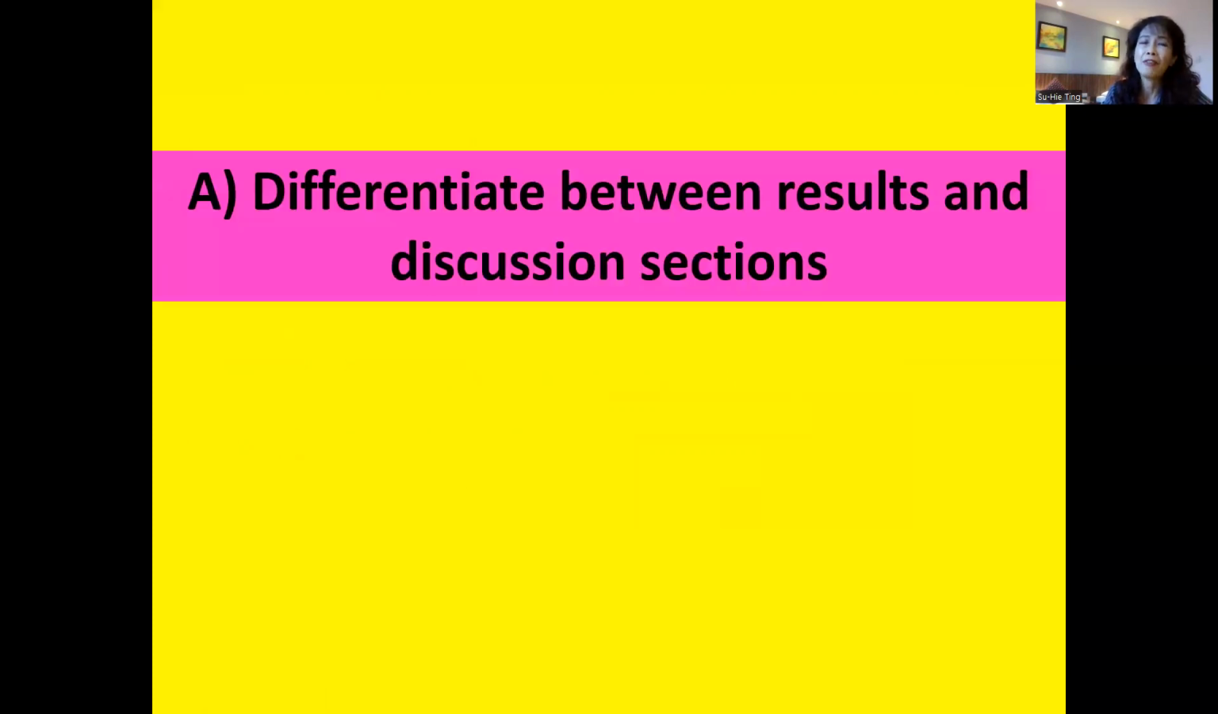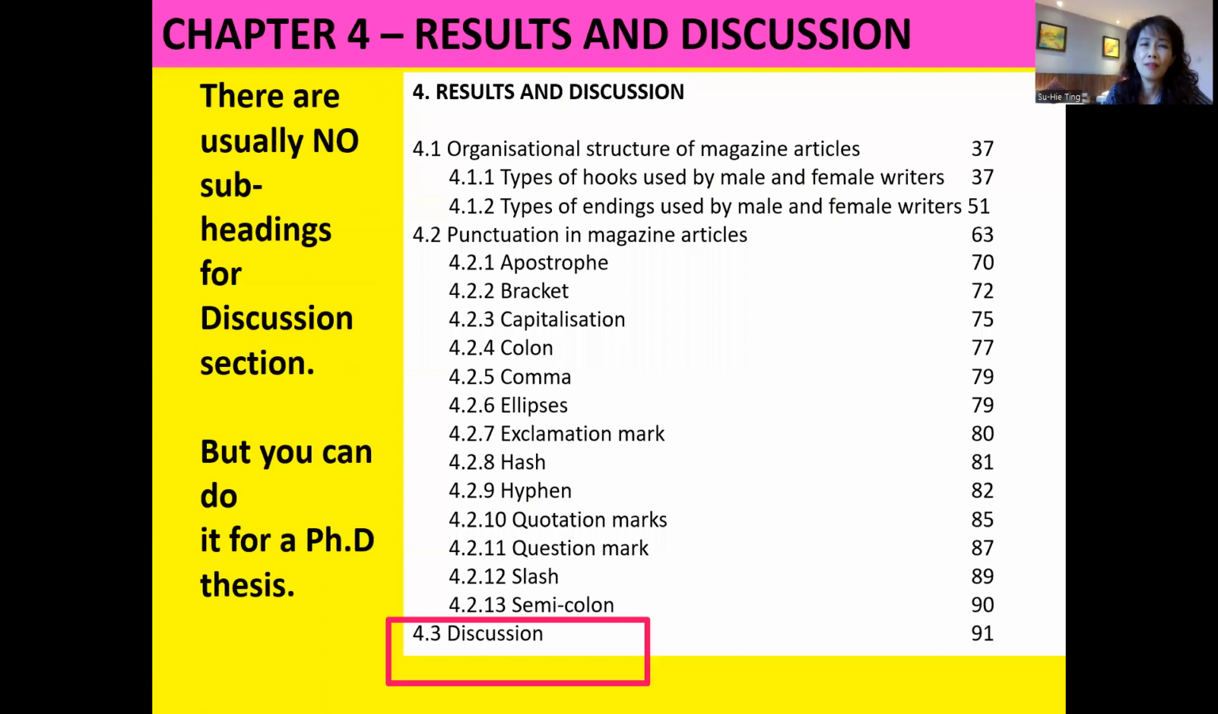Firstly, let's differentiate between results and discussion sections in a journal paper or in a thesis. Normally, the results and discussion are in chapter 4. And after we have described our results, the last part we come to is the discussion.